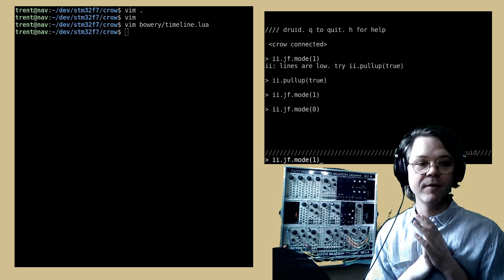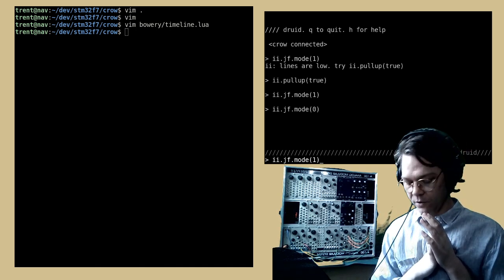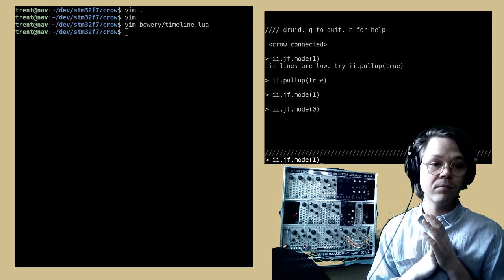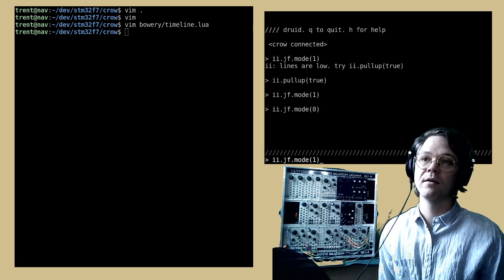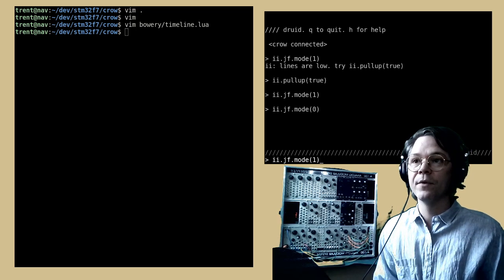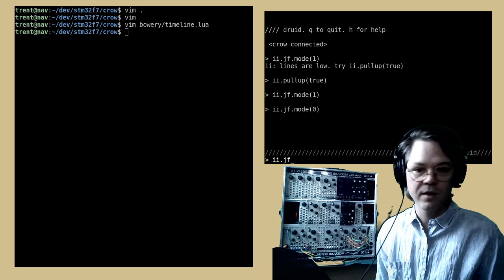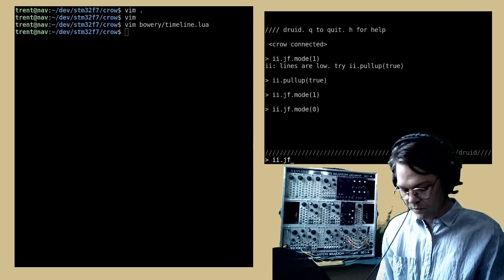I'd love for it to be available on the panel, but there's just not enough CV jacks and stuff to do it. So you turn it on basically by running this ii. ii is everything talking about I2C on Crow. Then JF is short for Just Friends. That's going to be the abbreviation we use.